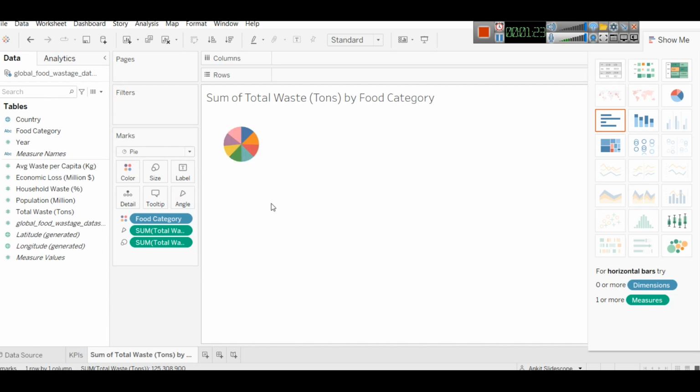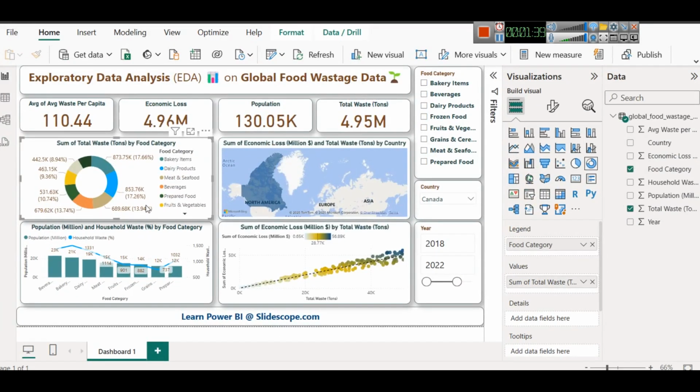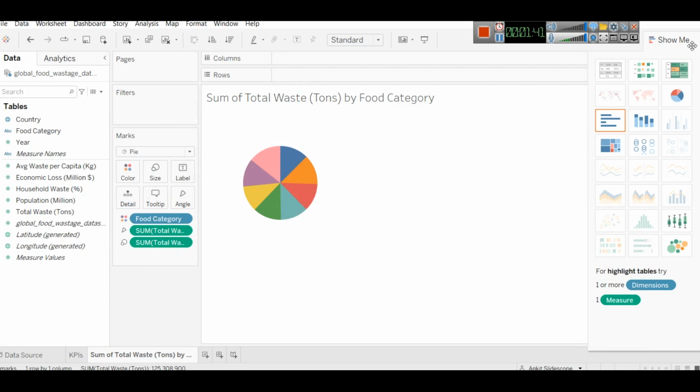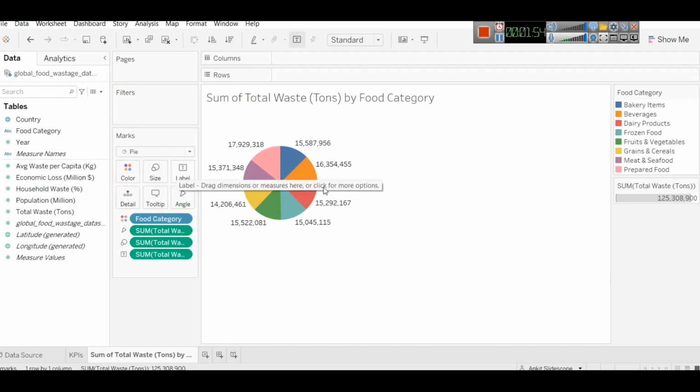Now this chart seems small, so we can increase its size by pressing Ctrl plus Shift plus B in Windows, or Command Shift B, and then you can see in this particular chart we can also see the numbers over them, and you actually see the legend over here. So in order to show numbers, which is total wastage in tons, you can drag it to label mark. So when you will drag it to label mark, you will be able to see this. So this is our second chart.